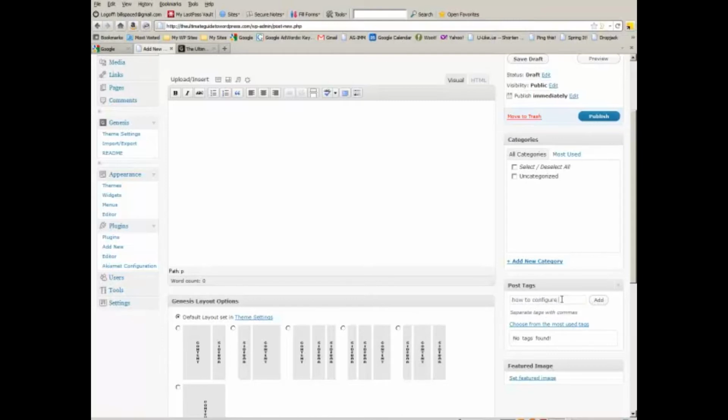And then just click add. And when you're done creating your content, you click publish. You're done. That's all there is to tags. So think of tags as a more granular categorization or way to describe your content to a potential visitor, especially a visitor through a search engine. Okay? Thanks.